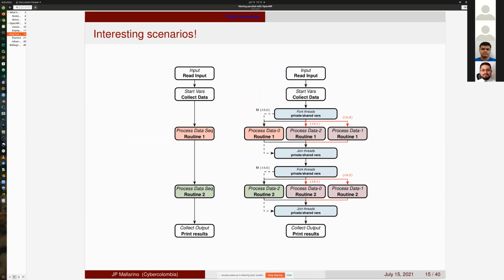So let's, for example, think that we are forking the threads and we're processing routine one, and we are splitting the data into this portion here, okay? Look, I intentionally drew data 2, data 1, data 0. It doesn't mean that the data is split such that the first chunk goes to the first thread, the second chunk goes to the second thread, and the third chunk goes to the third thread. Actually, it depends on who's available after instantiating and executing the code.